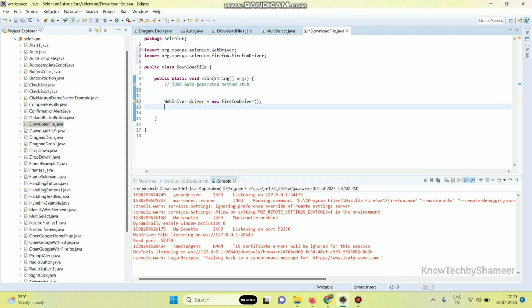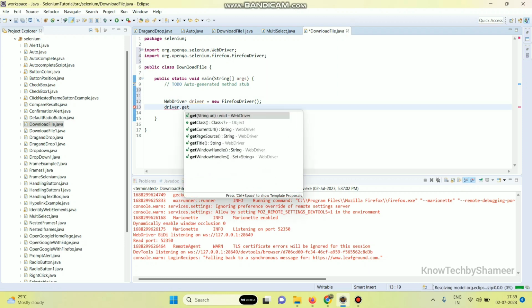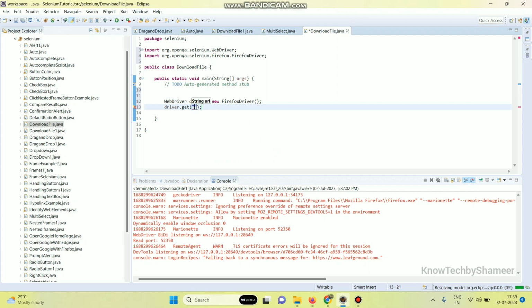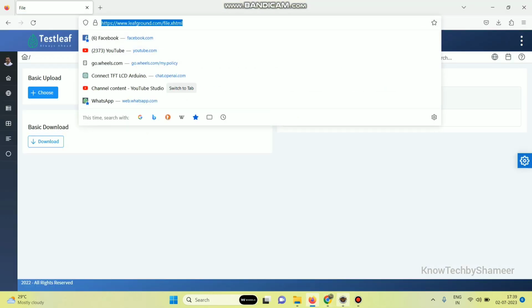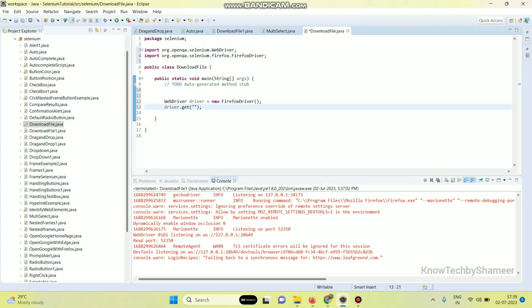Now open the web page. Driver.get. Here, copy this URL and paste here.